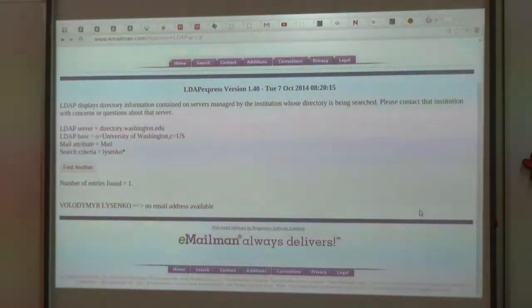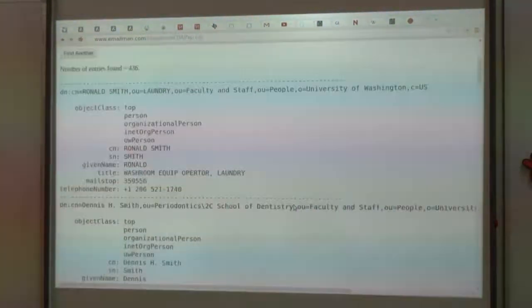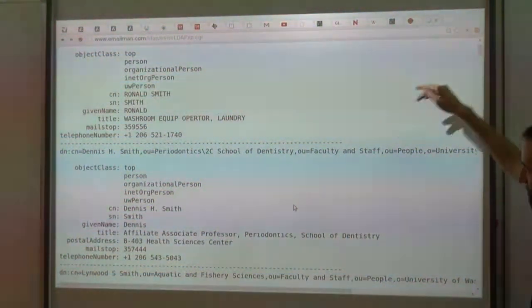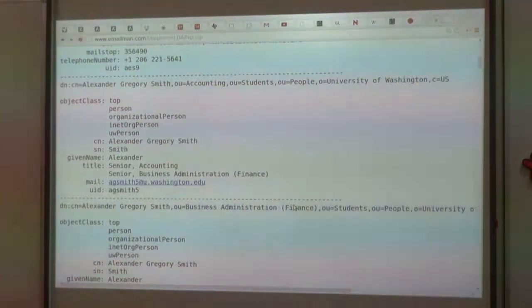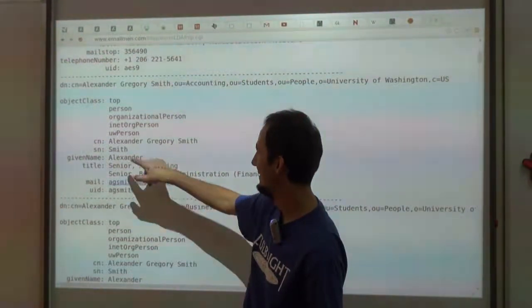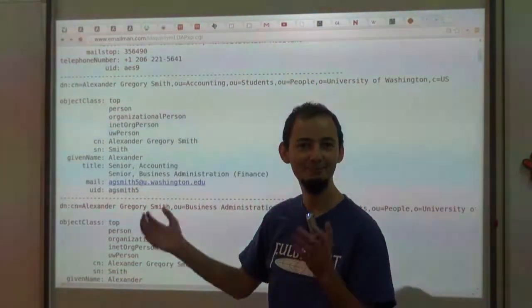Not only that you can harvest email addresses, but you can also, okay, let's look for something else. If there is a person named Smith. So, you see the scroll bar here? It keeps going up and up. It keeps giving me results. Now, for many of them, I have an email address. I see what they do. The name, Alexander Gregory Smith. I'm sorry for making it public, but it was already public.